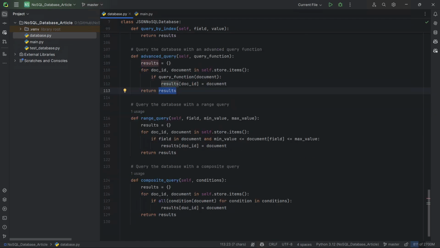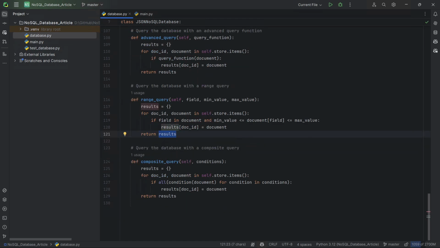We also added a range query that receives the field and the minimum and maximum value. So again, we're going through all the items that are in the store. And if that field, the field that we're passing, is part of the document, and the value of that document field is between the min value and the max value, then that means that the query is true, and we are appending that document to the results and returning the results. And finally, we are adding a composite query that receives a set of conditions, so more than one condition. Again, we're going through all the items, for all the doc IDs and documents.